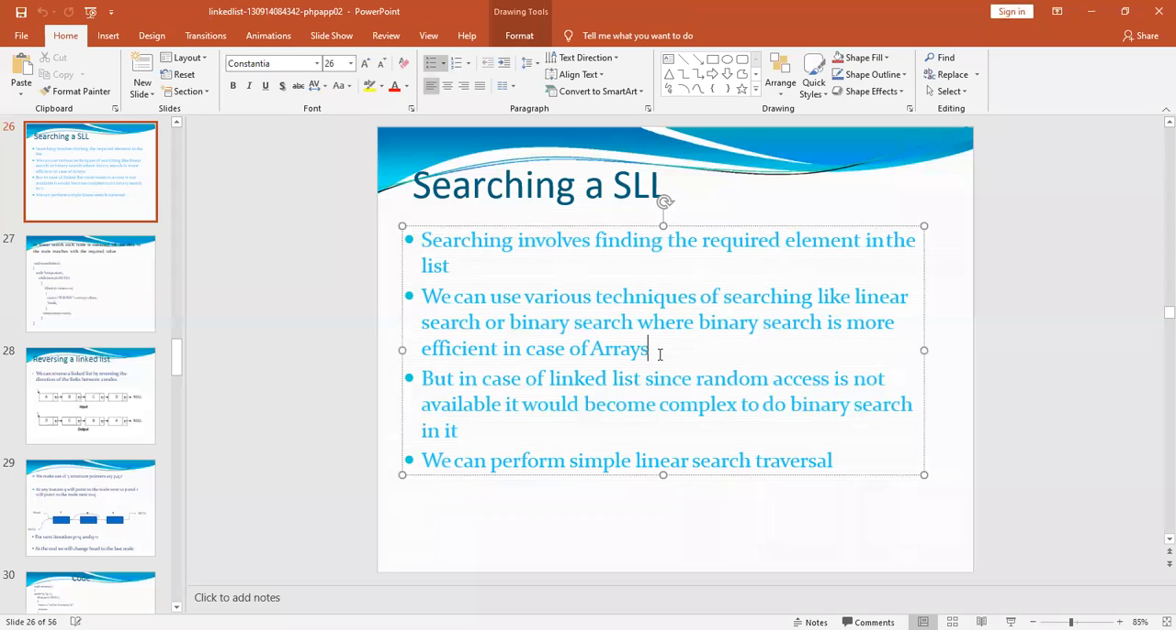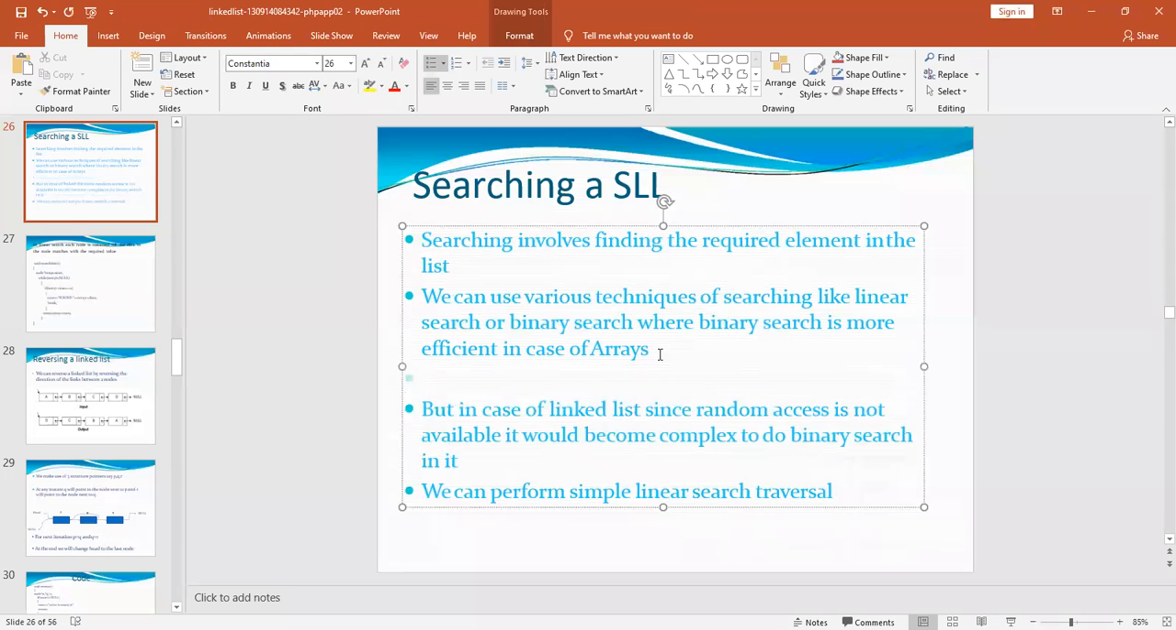So keep in your mind that we can't apply binary search in a singly linked list, because you can't divide the elements. Understood? Getting?